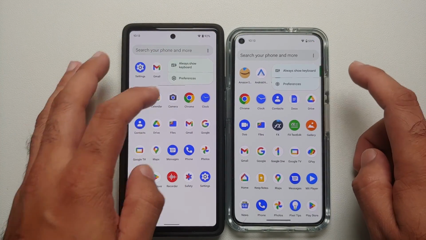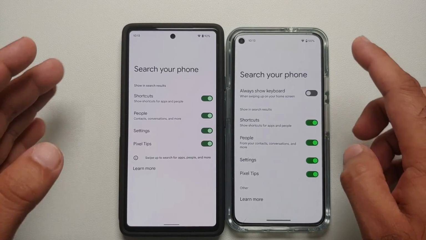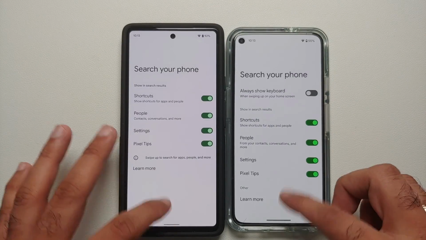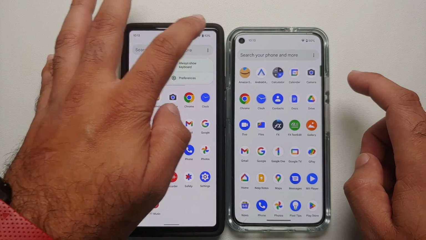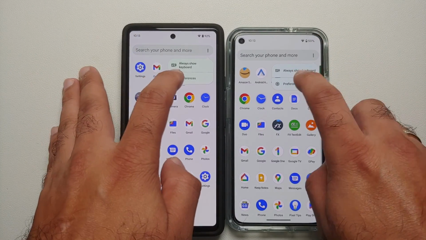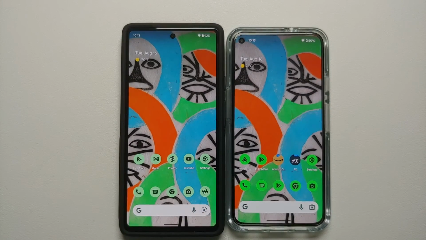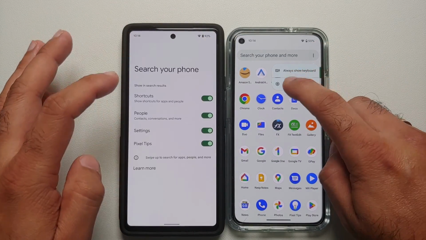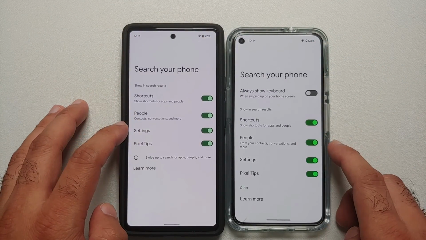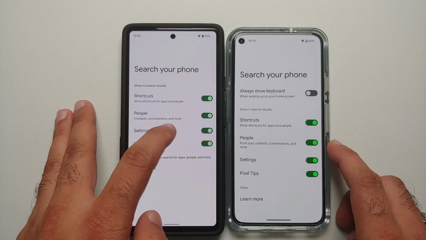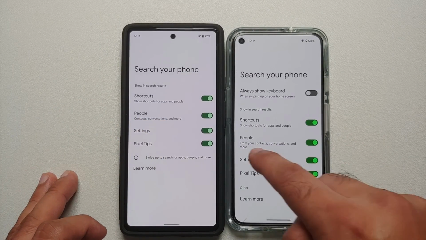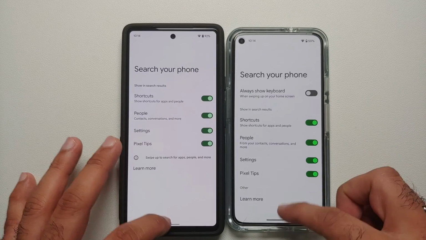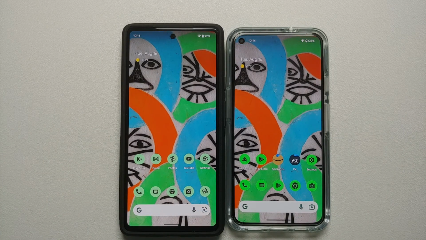However, if you go into the app drawer preferences, you have the same page and that toggle is still absent, but in Android 12 you can activate that from here, always show the keyboard. And before I forget, they have also changed the verbiage a little bit. So herein, with respect to people, you see it says contacts, conversations, and more. And on Android 13, they have added from your before that to make it more comprehensible.